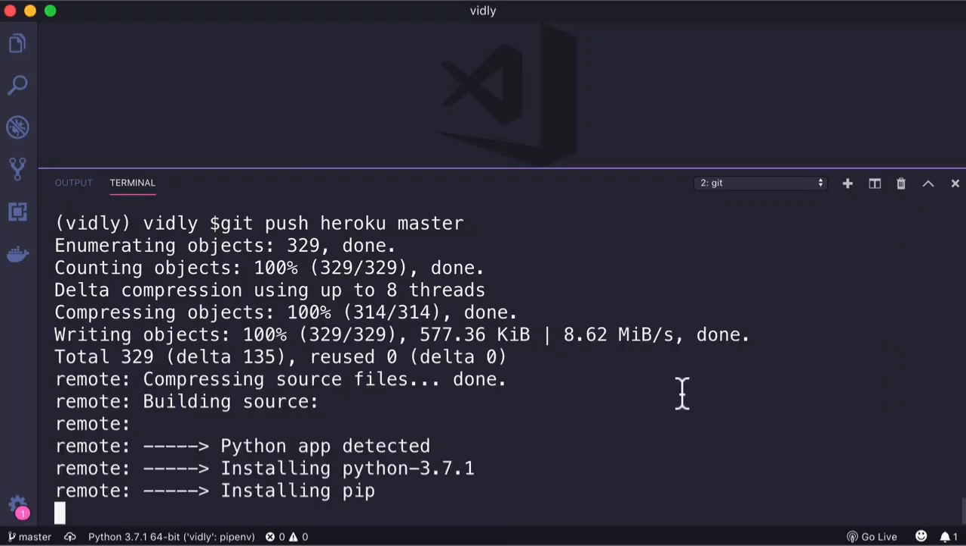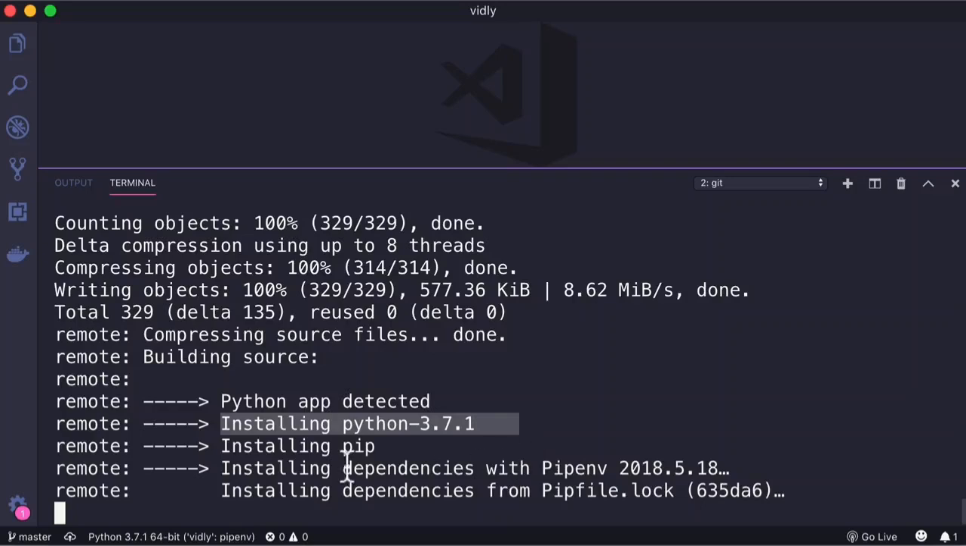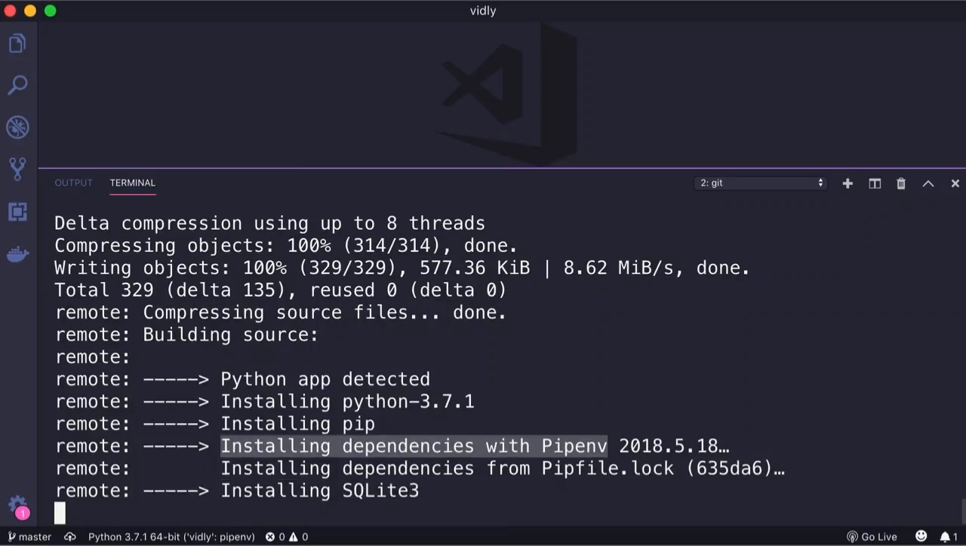So all our code is now pushed into Heroku. Heroku detected a Python app. It's installing Python version 3.7.1. Then it detected the dependencies of our application from our Pipfile. In this case, we have a dependency to Django, whitenoise, and a bunch of other packages. So Heroku is automatically downloading and installing them from PyPI.